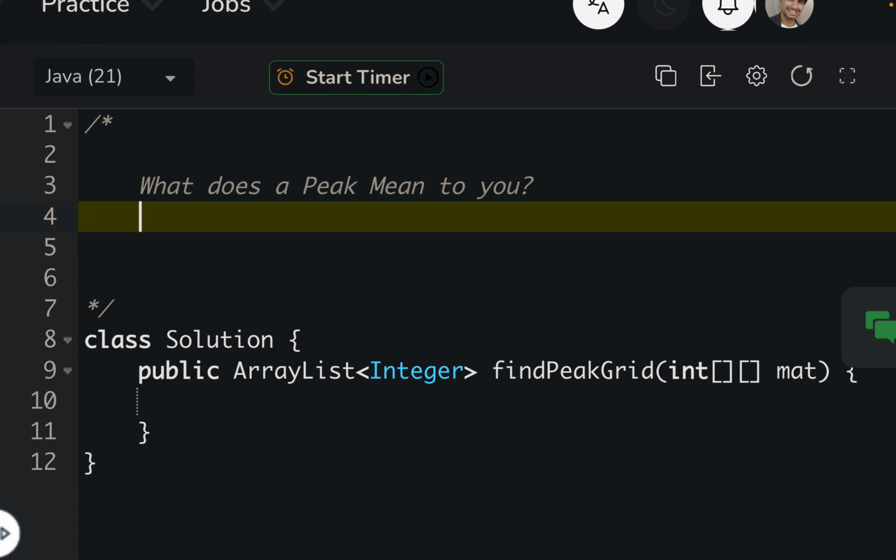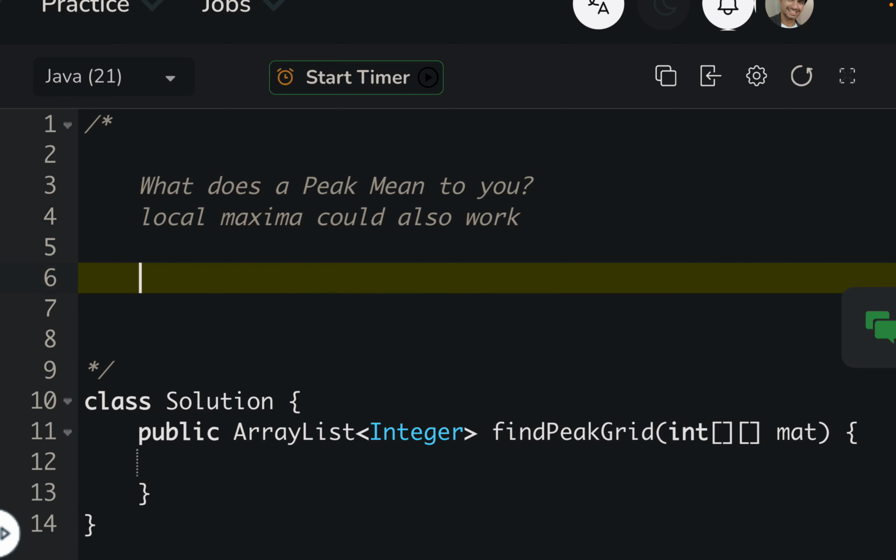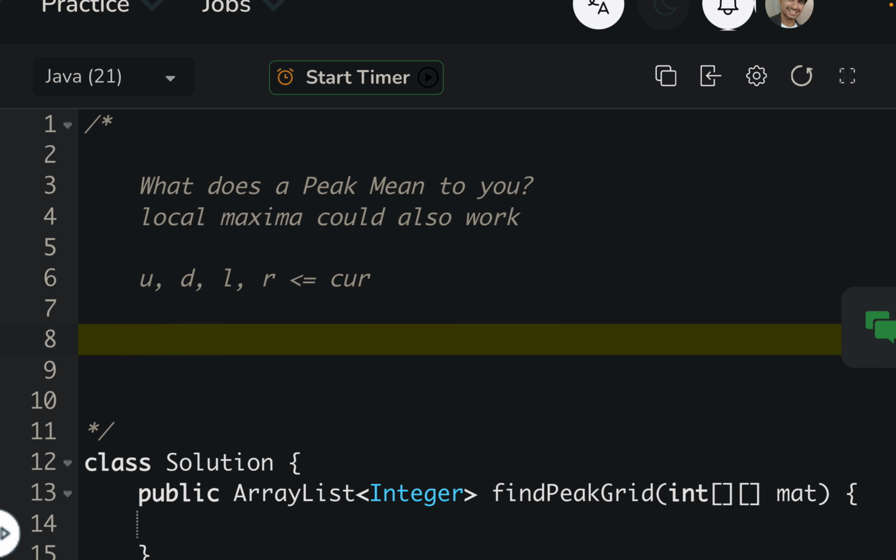Peak means it doesn't need to be a global maxima. A local maxima could also work. But what peak means to you is that it should have up, down, left and right smaller than current, or in our case lesser than or equal to current, where we are standing. And that's fair enough, that is appropriate. How can we deal with this?